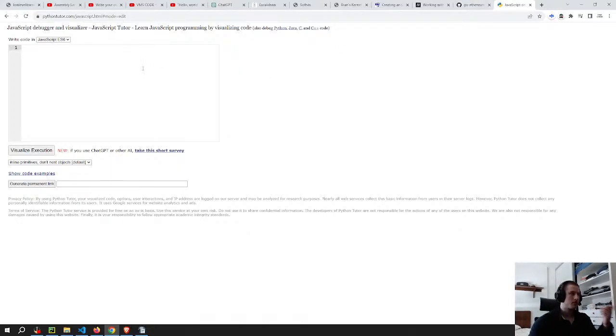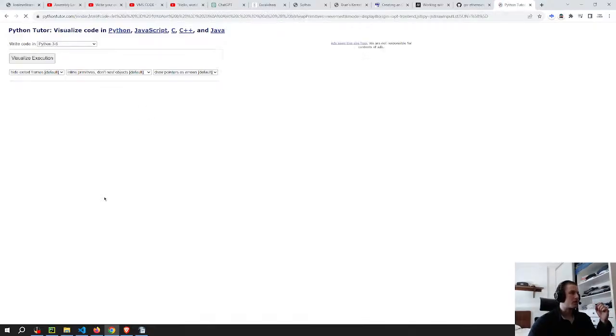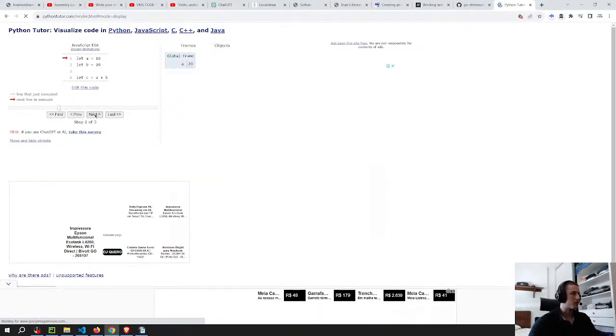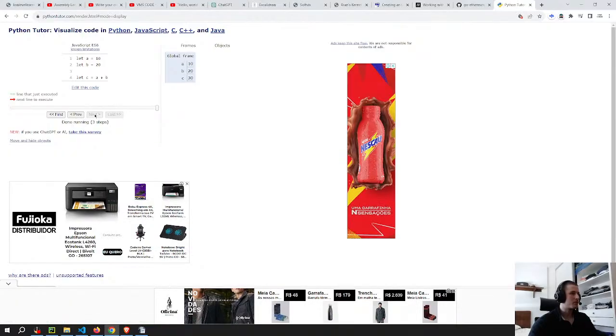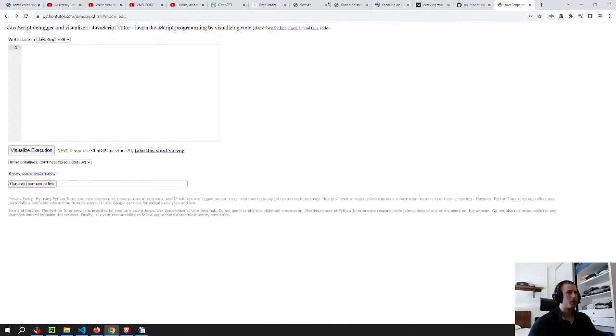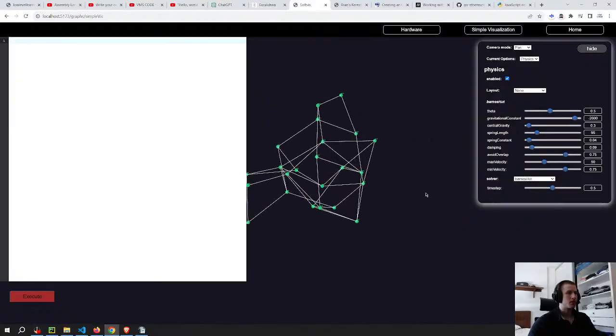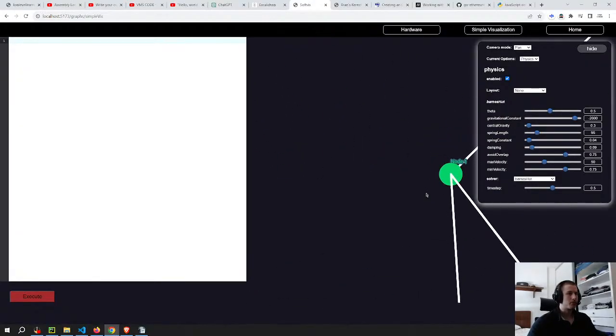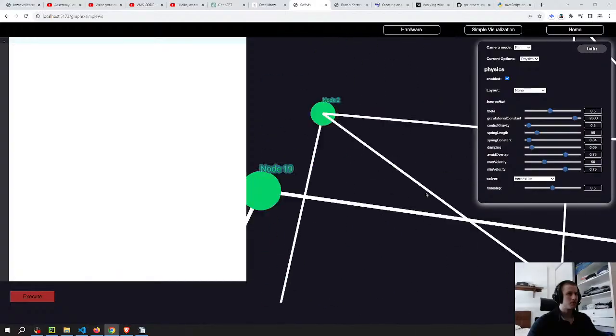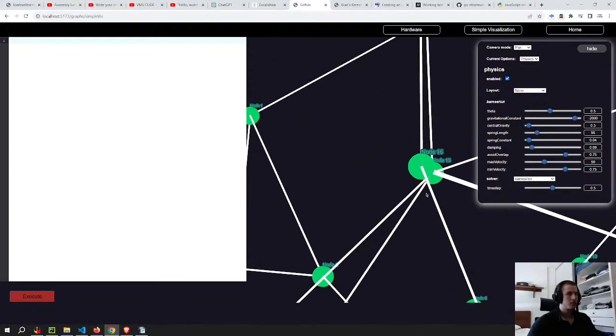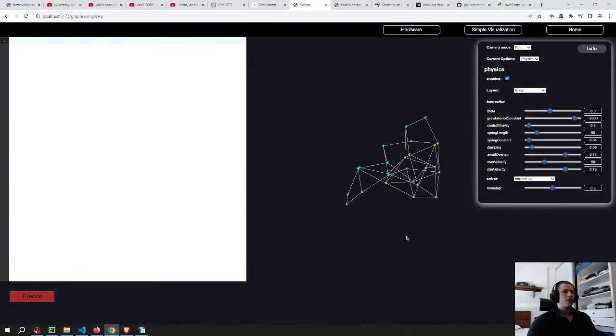So here you just put the code, for example. And then you visualize execution, and it shows you what happens each step. But the thing that I'm trying to do is more like visualizing like this in 3D. And then if I press the arrow keys, I can go back and forth on the nodes. And here I can change the physics as well.